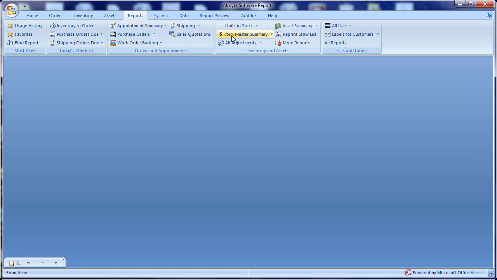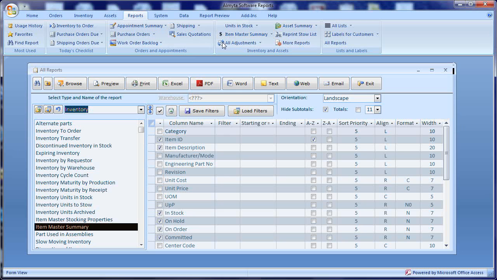This tab is a convenient way to access the most commonly used reports. Most of the buttons on this tab take us to the report screen. Let's click the Item Master Summary button. The report screen has opened. You can access all reports from here.